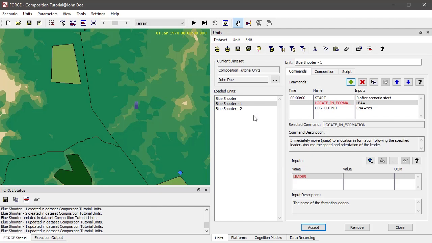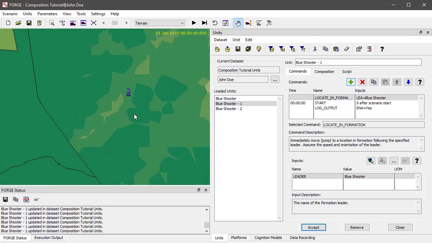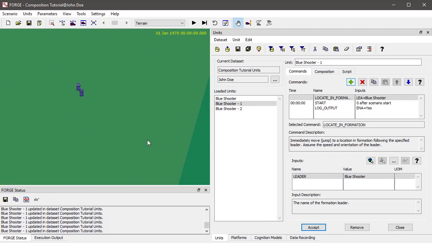So this command requires us to specify who it is that we want to follow. So we just go right here and double click on it and click, and it picks the blue shooter as our leader. And when I hit accept, I need to put it after the start statement, so I'm going to move it up there and I'll hit accept. And so now we should see this guy slightly offset. So there he is. So he's 8 meters back and 4 meters to the right.